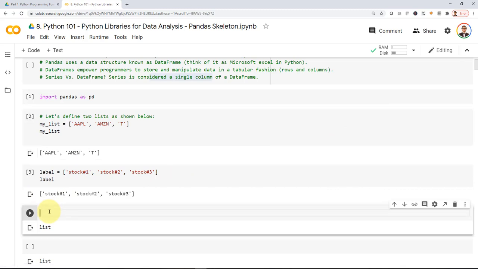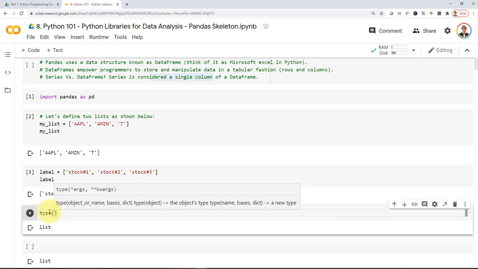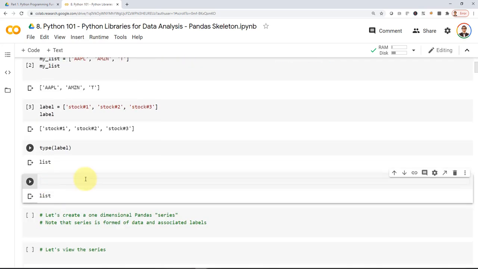Please note that we haven't done any Pandas yet. All I'm doing right now is just defining lists. I'm just printing them out. And I wanted to check out the type of them as well. So I can go ahead, for example, and say, what's the type of, let's say, label? Shift Enter, it will tell me it's a list.